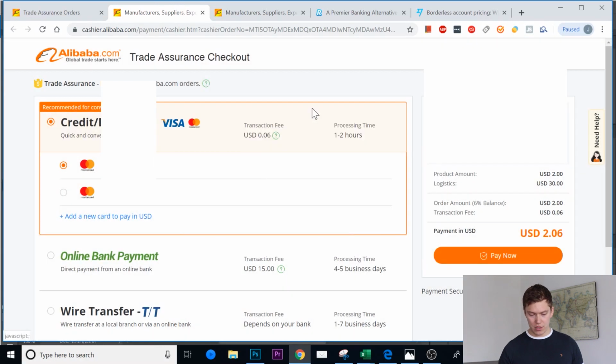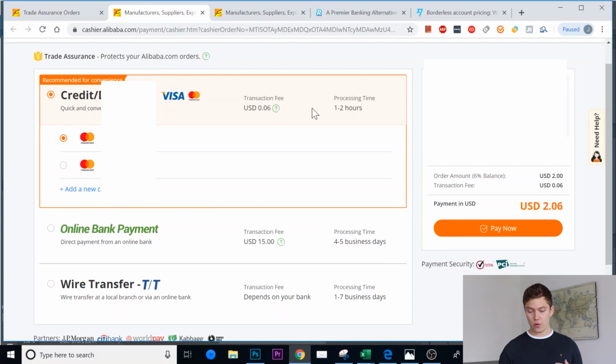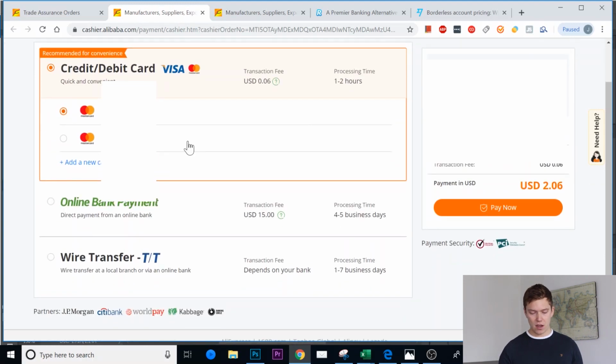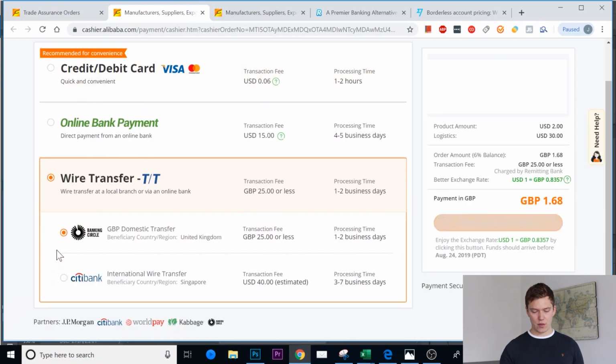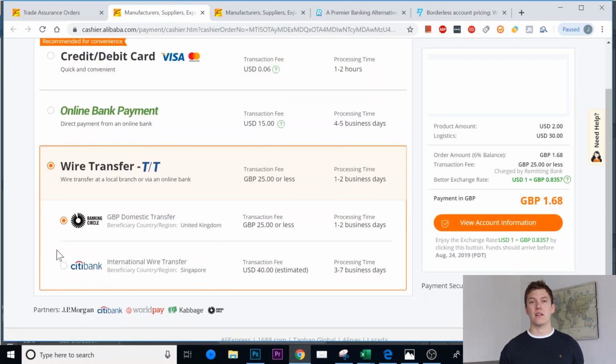But what I would recommend that you do if you are going to be making regular payments, or if your order size is quite big, is I would choose to do this one here, the wire transfer. Now, the wire transfer just means bank transfer. Now, you can see here, this is actually quite a new thing that Alibaba has introduced. They now allow you to do GBP domestic transfer.